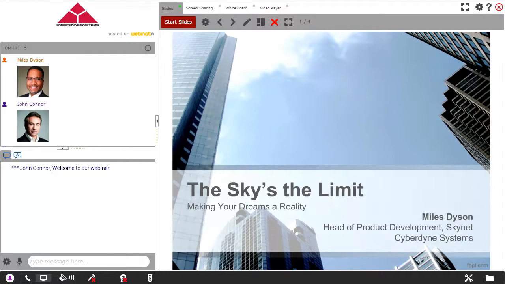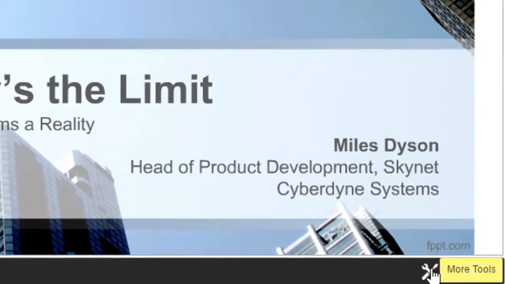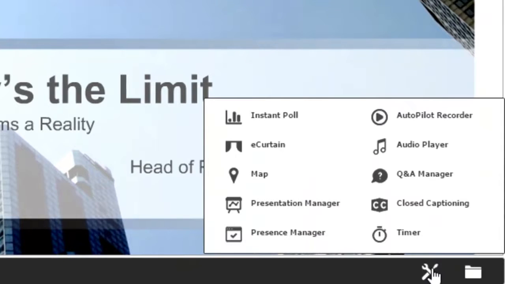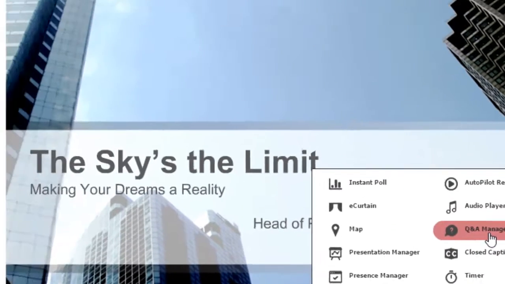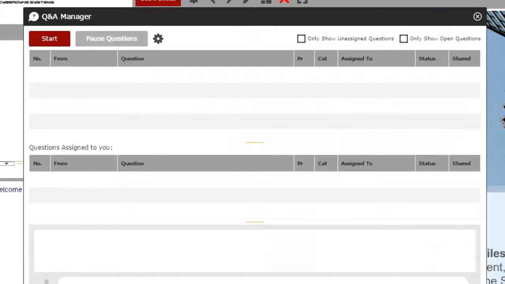The Q&A Manager allows you to receive and manage incoming questions from attendees in a centralized location, and makes the process quick and easy for presenters and organizers alike. To open the Q&A Manager, open the Tools menu at the bottom right of the room, and then click the Q&A Manager item. This will open the main Q&A Manager window.